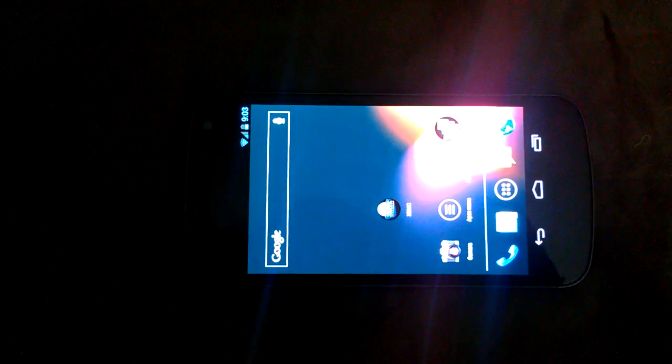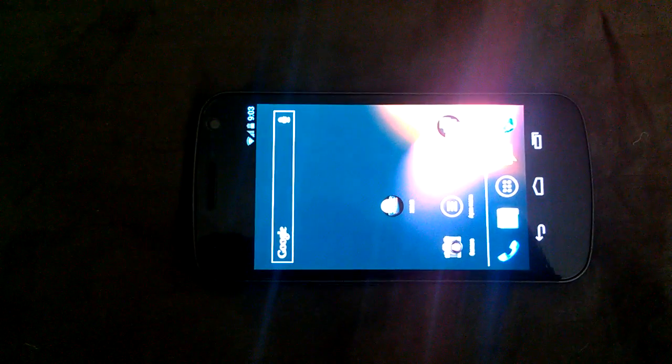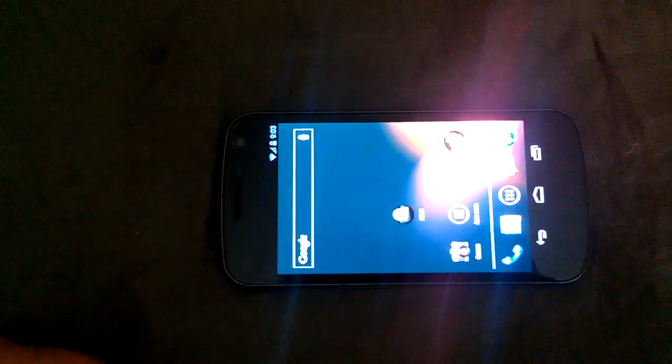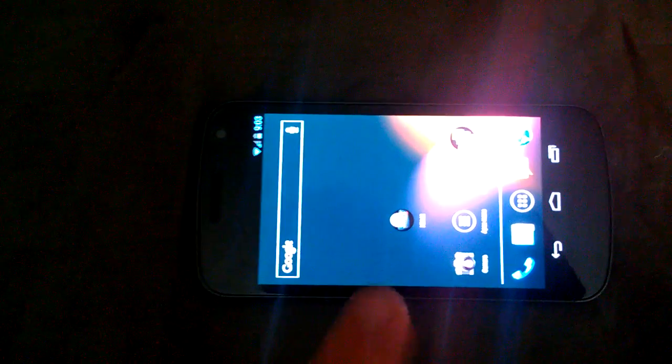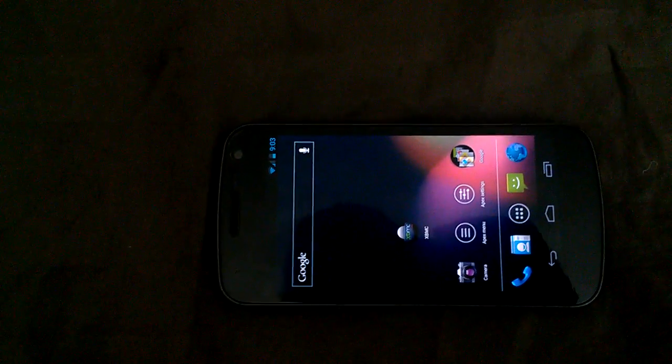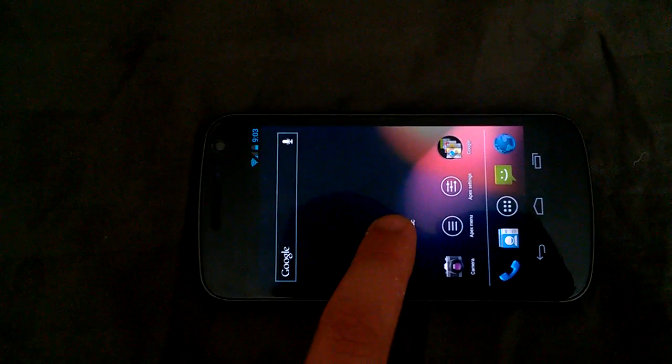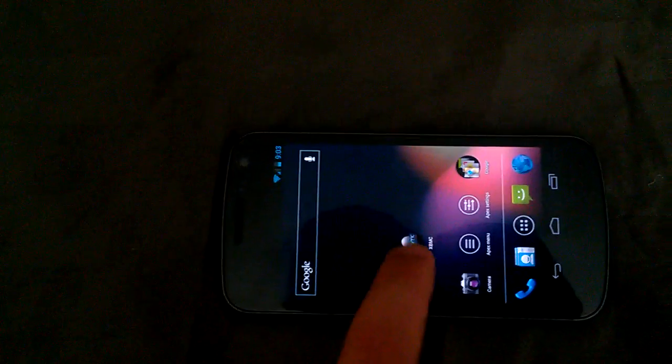This is my Galaxy Nexus. I'm going to do a video on the XBMC on it as compared to the Nexus 7 tablet. This one is running 4.1.1 Jelly Bean, and it's very smooth. It's phenomenal. Let's launch it.